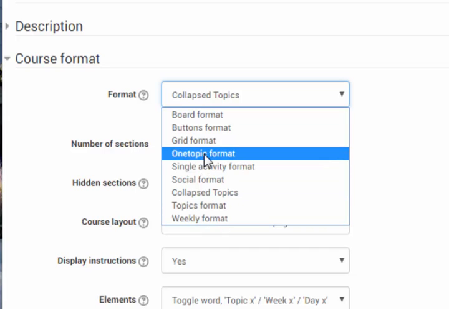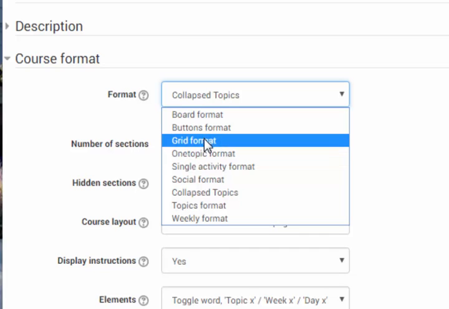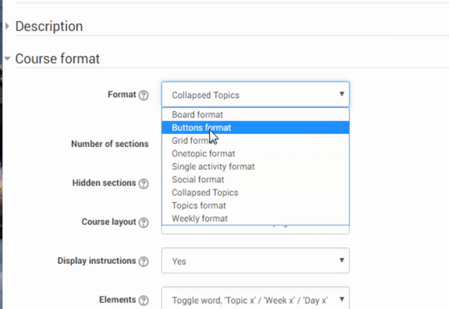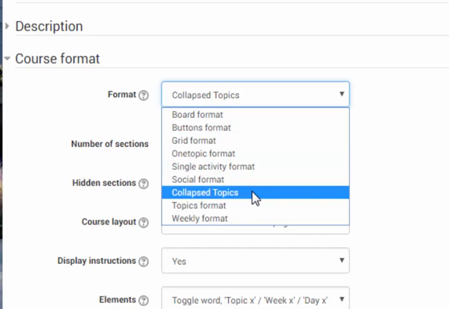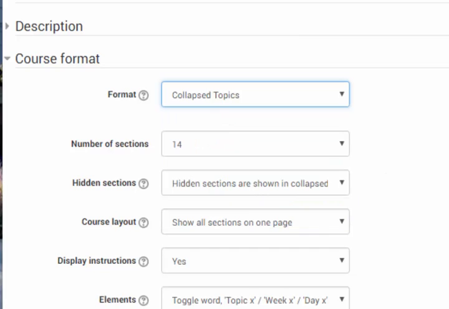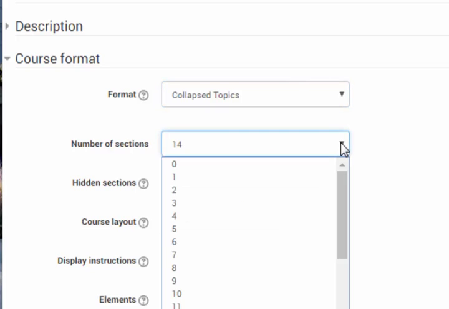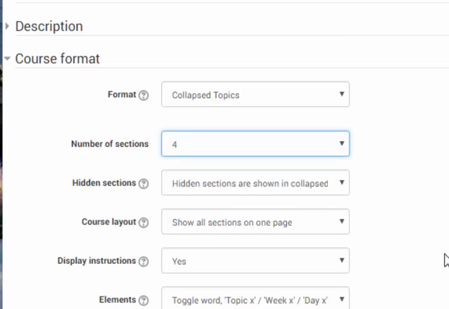One topic is very nice. You get some tabs across the top. Grid format, you get nice pictures, buttons, board, lots and lots of formats. I'm lazy, so I'm just going to leave it in collapsed topics. But how many topics, how many sections did I need? I think I had 4. So I'm just going to say that.